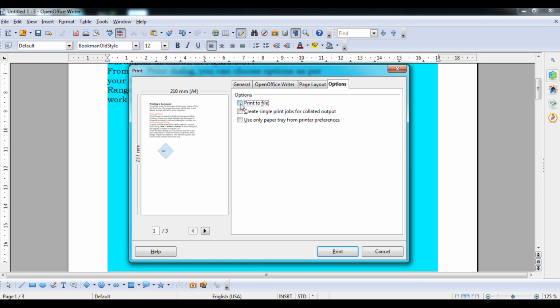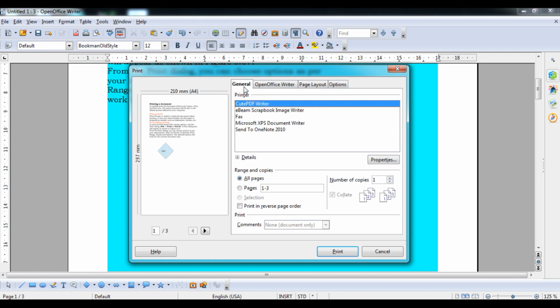Now we are talking about the option print to file. Okay, it means whatever we are going to print will be considered as a single file. Okay, create a single print job for a collected output. Whatever we are going to print, it will be considered as a print job for the collected output. Okay, and use only paper tray for the printer preference. Okay, it means whatever the printer tray is in a printer, this particular printer tray will be used for printing throughout. Okay, there is no mixed type of pages taken.